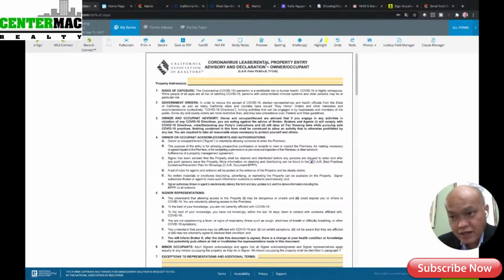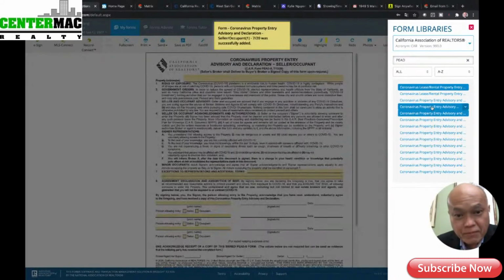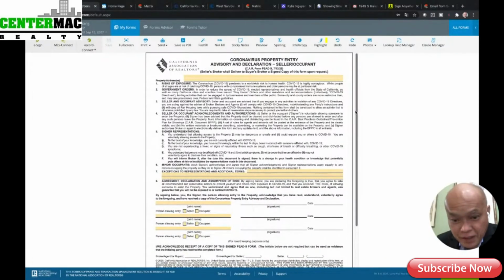So that's the first category. Now the second category of the PEAD form is actually the seller form or the owner form. Seller occupant. Now this is the second type of PEAD form. I'm going to show you what this one looks like. This one here is a little shorter, okay?